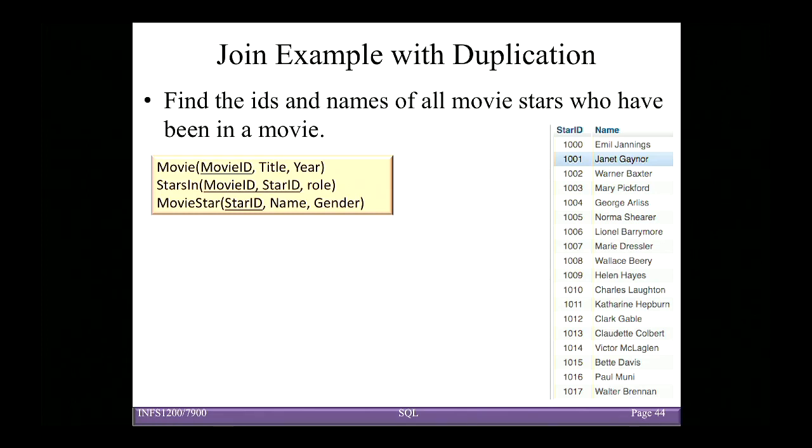So the name of your movie stars will be in the movie star table, right? So you need the movie star table. Which other table do you need? Stars in, right? If you just look at the movie star, you wouldn't know whether they've actually been in a movie or not. So you need both of these tables to determine and find those that have been inside an actual movie.